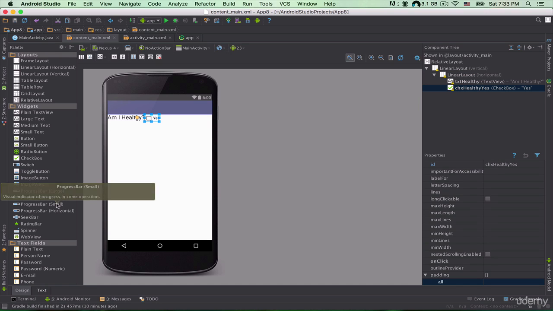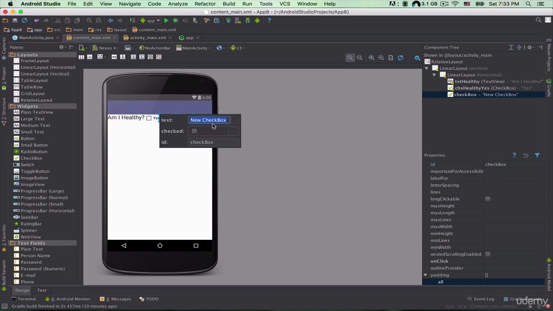So now again, let's actually drag in another checkbox here. So just click on this checkbox here, and then again put it inside this linear layout horizontal. So just double click on this checkbox, and for the text, just type in here no, and for the ID, just type in here CHX healthy no.